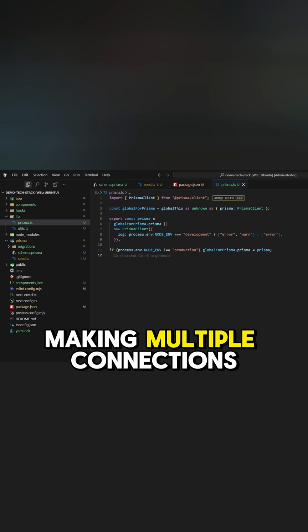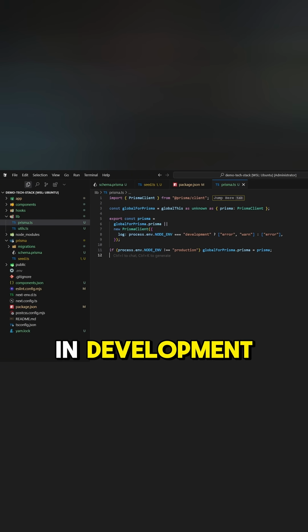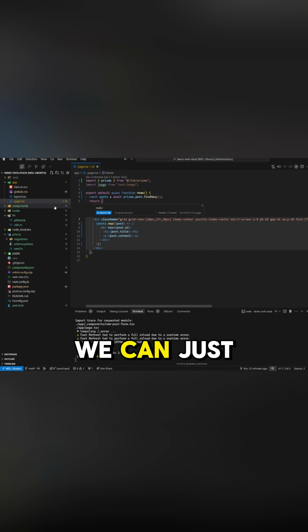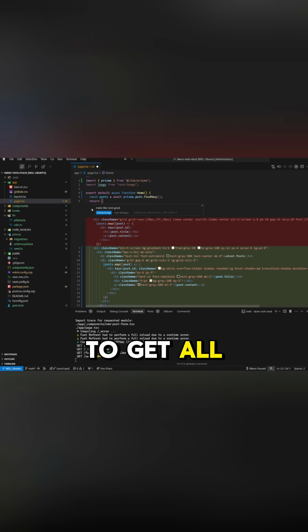We will also need to create a file for exporting a singleton for the Prisma client. This helps avoid making multiple connections to the database while hot reloading in development. We'll now make a component for rendering all of the posts, and because it's a server component, we can just import the Prisma client and query directly to get all the posts and render them.